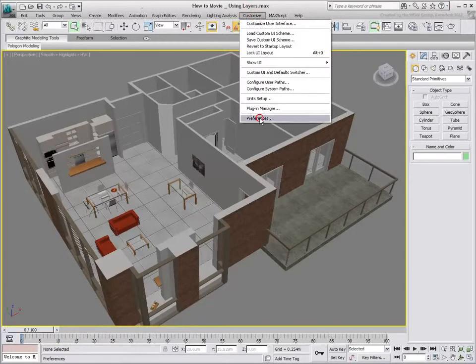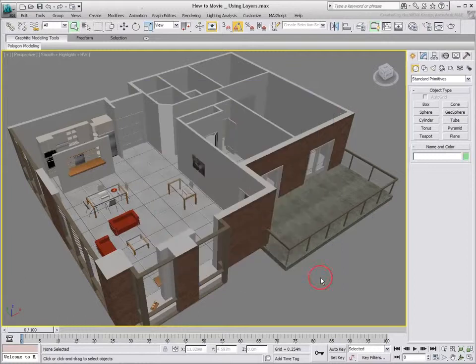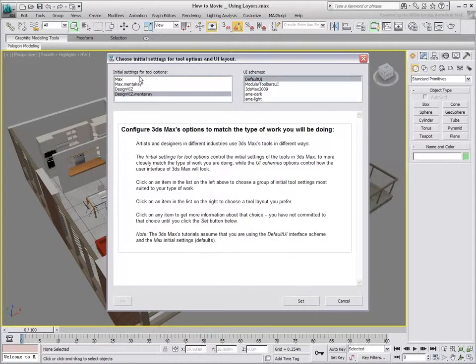To work with layers, first go to the Preferences dialog, which you access from Customize, Preferences. In the General tab, two options ensure the objects and lights you create inherit the properties of the layers they were created on. Note that in 3ds Max these two options are off by default. In 3ds Max Design they're on.